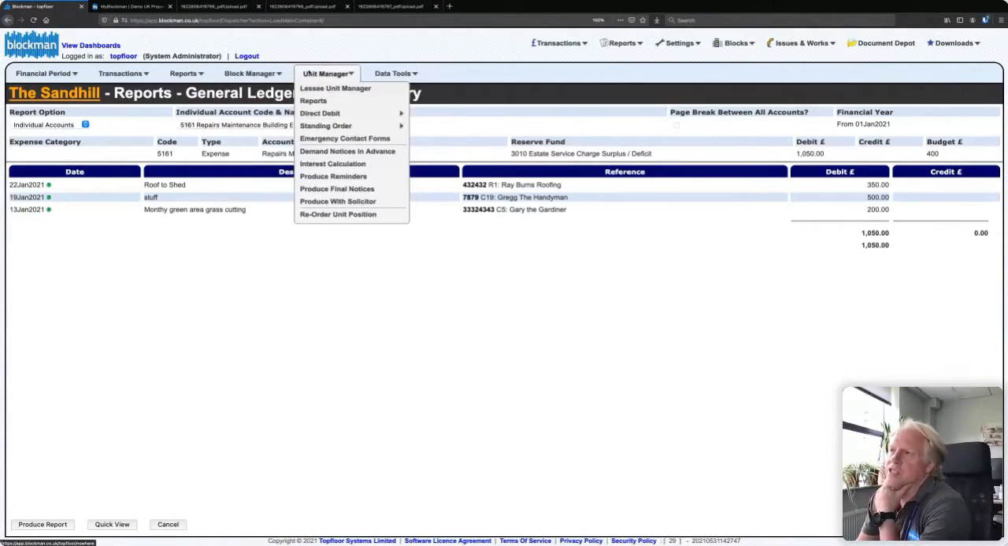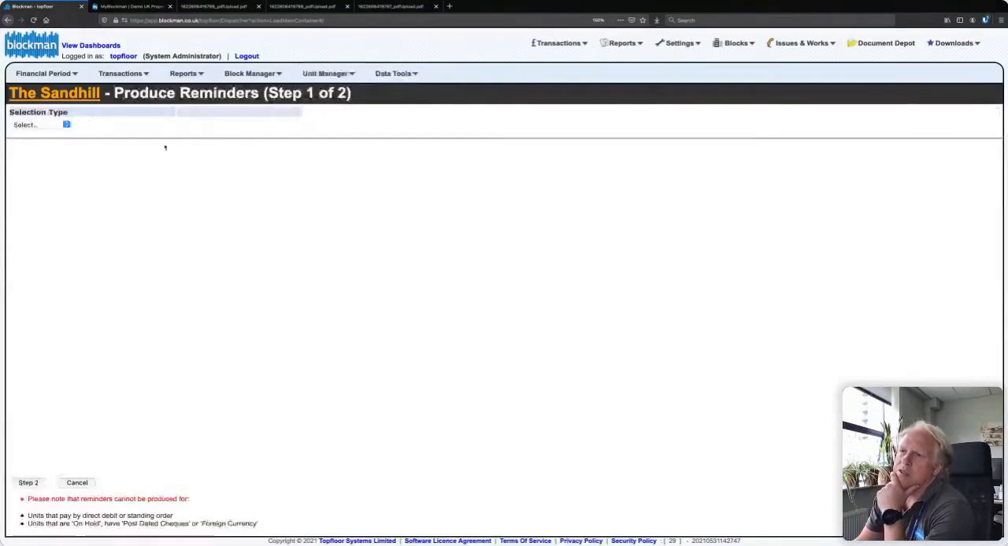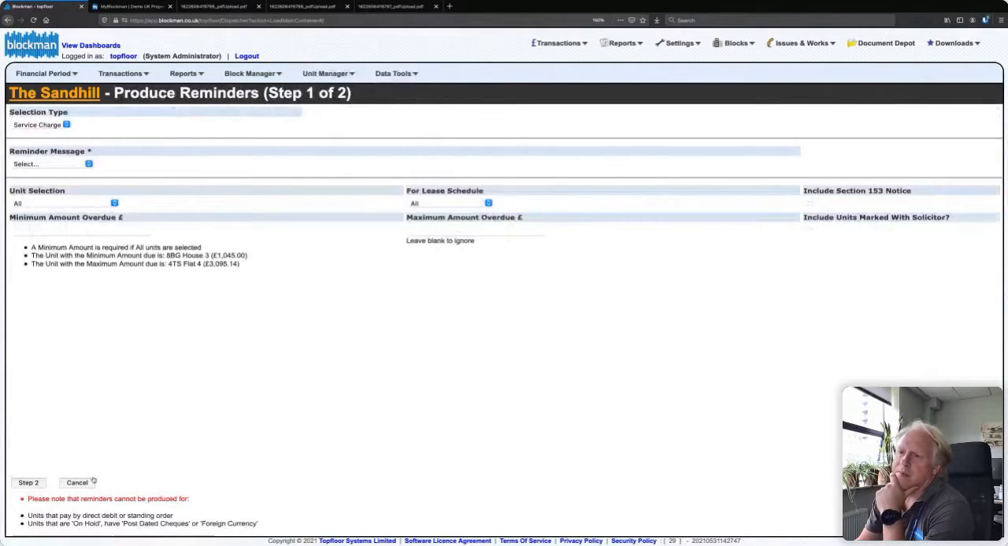In addition to raising service charge demands, you can produce direct debit mandates, standing order mandates, emergency contact forms. You can do interest calculations on arrears. You can produce reminders and final notices and with solicitors. When you're doing things like reminders, of course, it'll skip those units that are on hold or perhaps are on standing order. Your reminder is going to allow you to select all the units that are in arrears, or perhaps you can just do it for one if you wish.